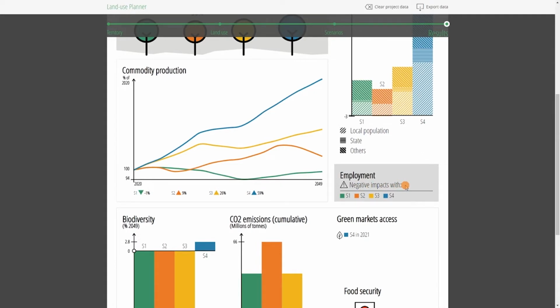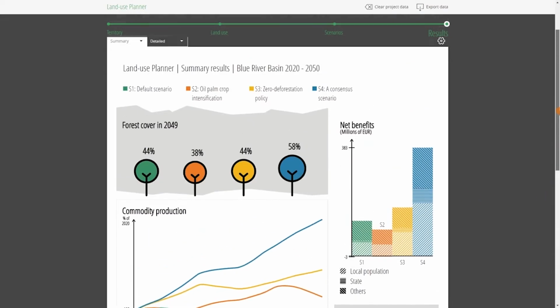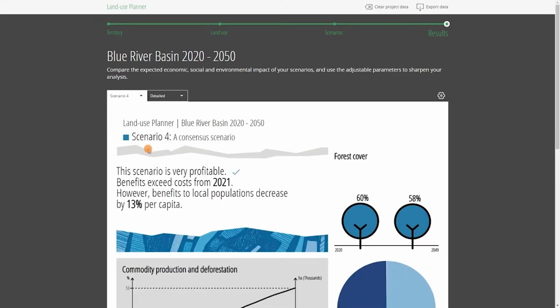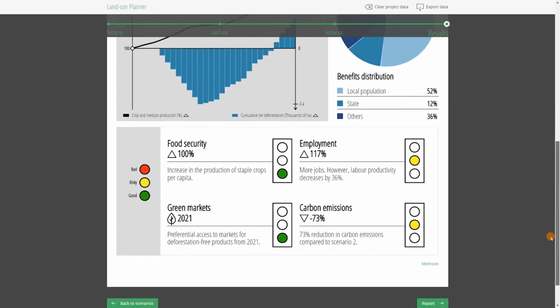To understand why, we should now look at the results in more detail. Let's go to the top of the page. From the Summary tab, you can examine the summaries by scenario. For example, here, the last scenario, if we look at the indicator on employment, we now see that while this scenario would increase the number of jobs by 117%, it would also reduce labour productivity by 36% over the period. This may put livelihoods and wages under pressure over time.